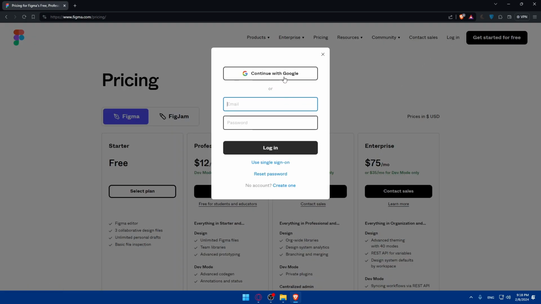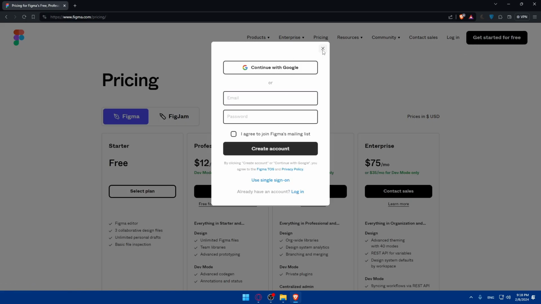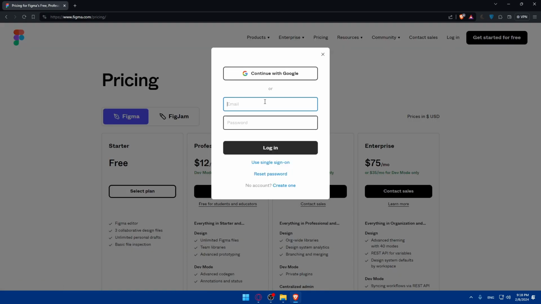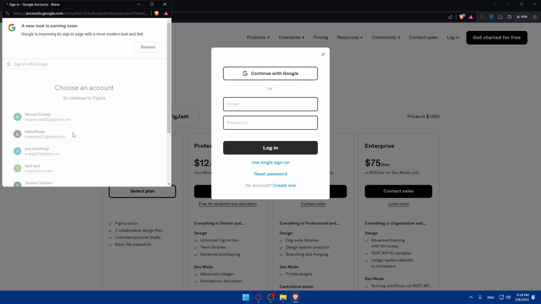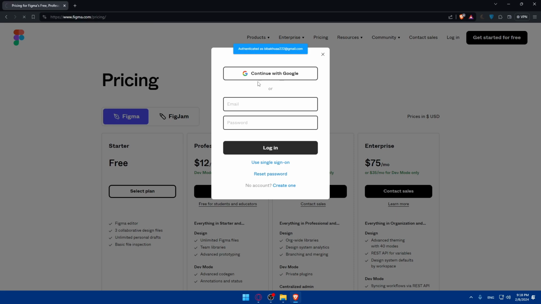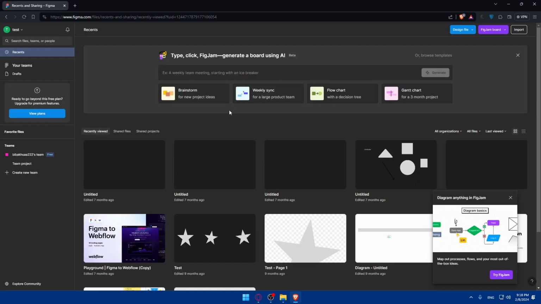As you can see, I can log in with Google if I don't want to go through all the boring steps of logging into my account. The same goes for get started, of course. You'll be able to get started with Google if you don't want to go through all the boring steps of creating your account. So for me here, I'll just choose Google, choose this one, and yeah, authenticated, and they will log me into my account right away.